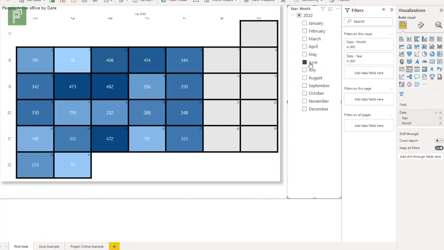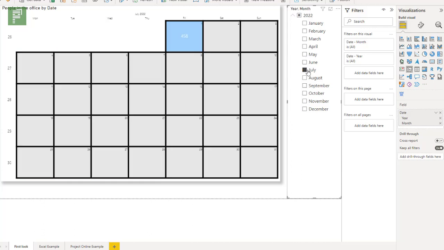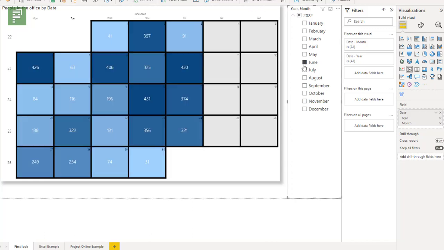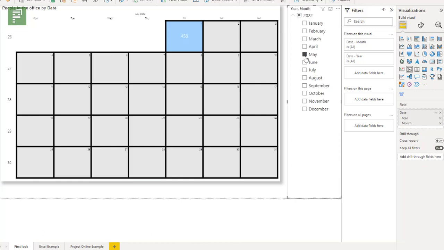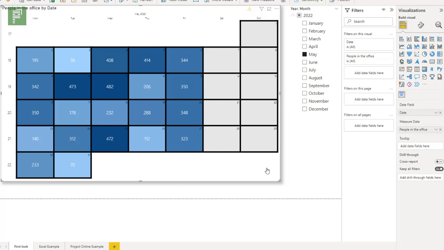And we can even skip to June and we can see how busy the office is in that month, and July. And that's the end of my data set for this one. So I have May, June, and July, and we can see how that is formatting nicely in a calendar view.